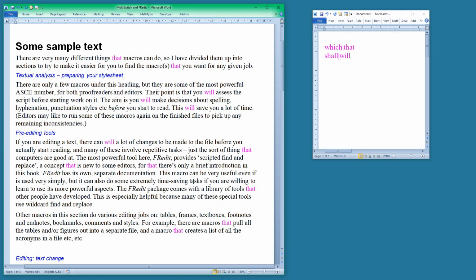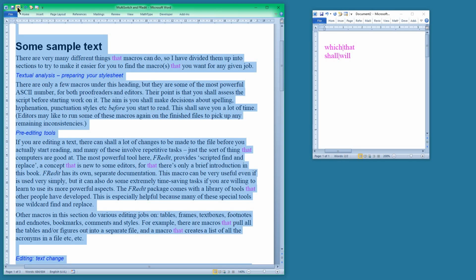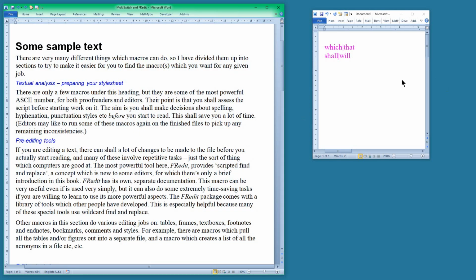So it's changed them all, and that means that every single which has been changed to that, and every single shall has been changed to will. And obviously you might decide that that's not a good idea. So let's first undo those two changes. 1, 2, so they've gone.